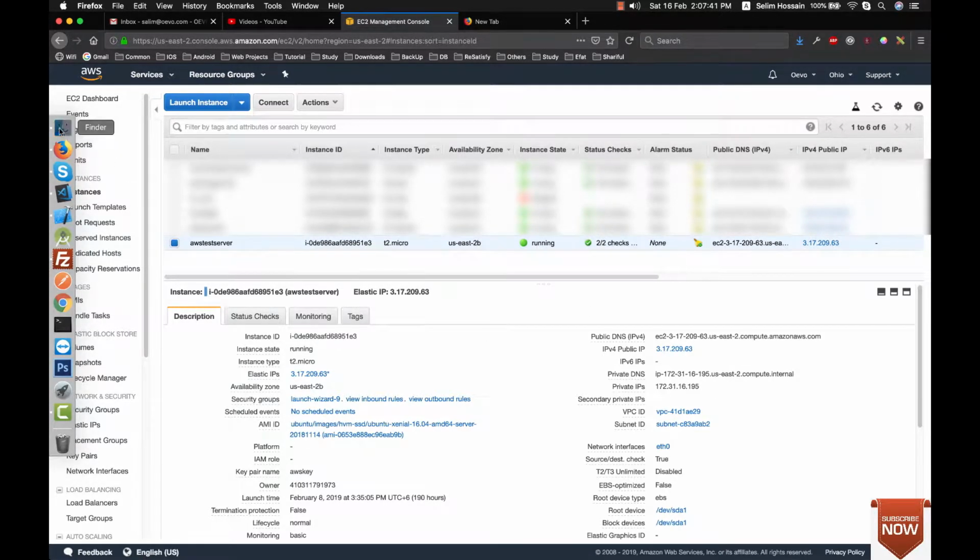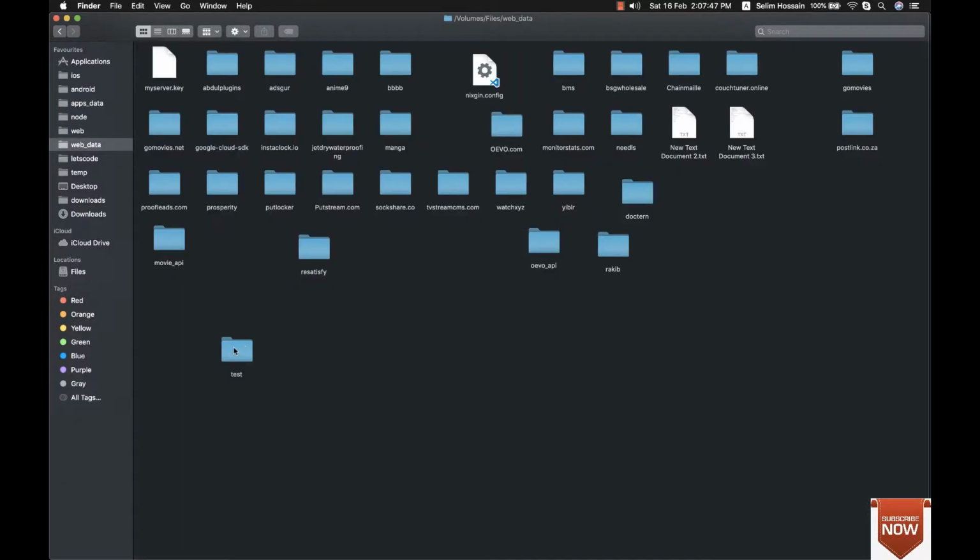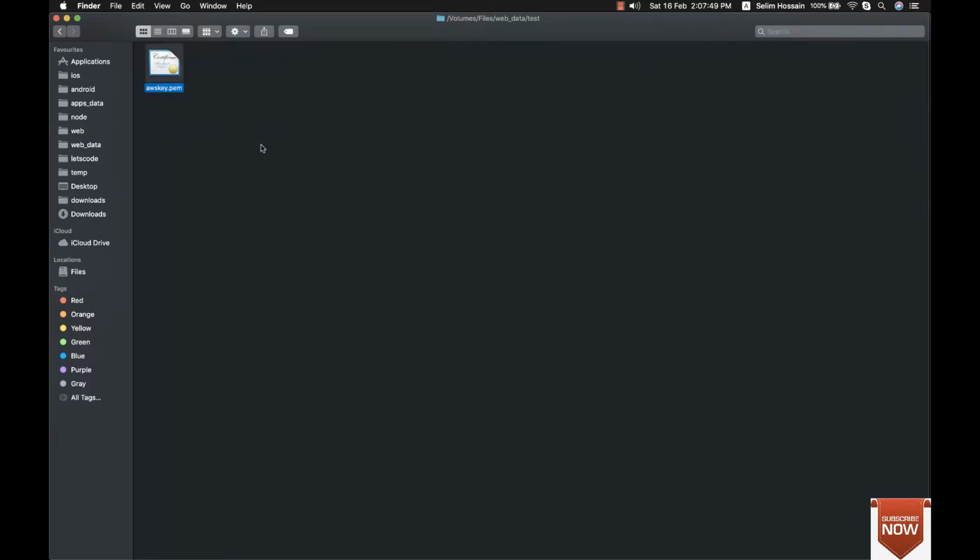Hope you can remember the key that we created in my last tutorial, which is located here. If you have any confusions how I get this key, please check my last tutorial. I'll give you the link in description.